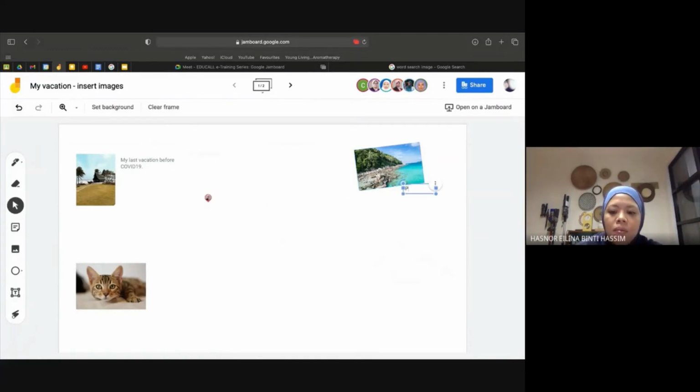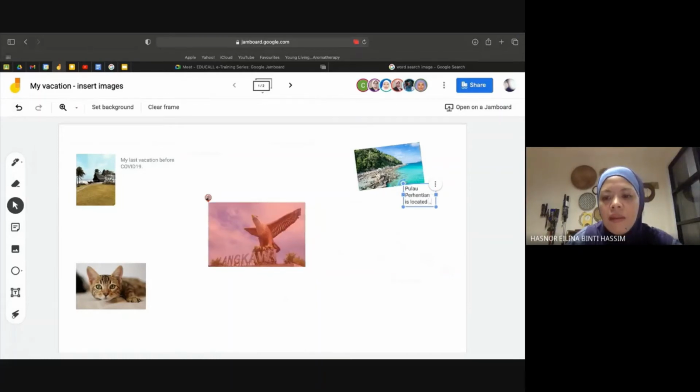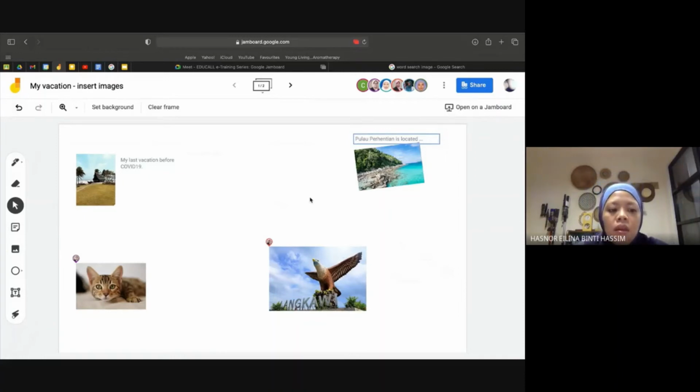For example, Pulau Perhentian is located blah blah blah. Then you can resize your sentence. Then this is your caption for your image.